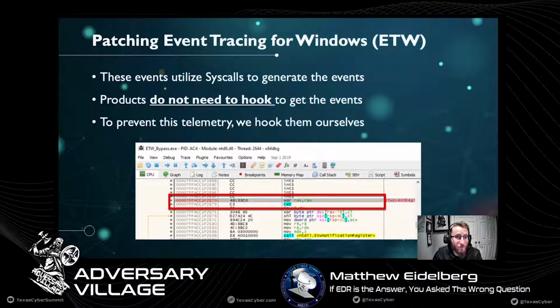Well, for those events to be generated, they actually rely on system calls that are located in NTDLL. The difference here is that these products don't actually have to hook these APIs or system calls in order to get this information. Because they're part of the native system, the consumer and policy dictate whether or not these events are generated. So what can a malicious user do? Well, we can prevent this by simply patching the system call. As you can see in this example, we're patching xor rax, rax, which XORs the value of RAX with itself, which creates a 0, and then returning it.